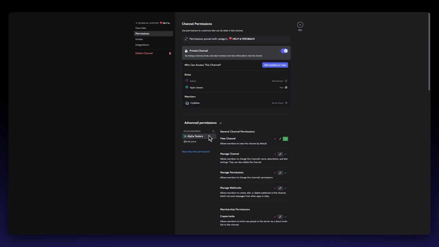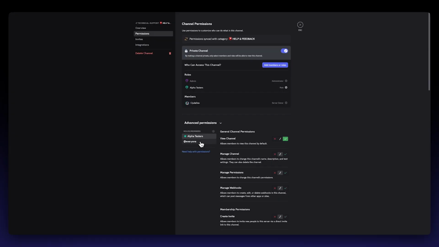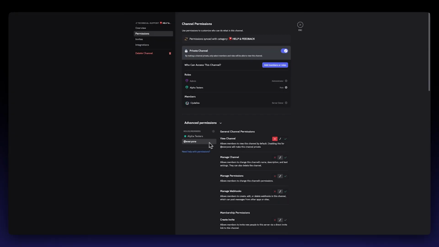Discord checks permissions in this order. First, it looks at any channel overrides set directly for that individual user. If none, it checks for channel overrides for any roles that user has, starting from the highest role in the hierarchy. Then, it looks at channel permissions for the everyone role.